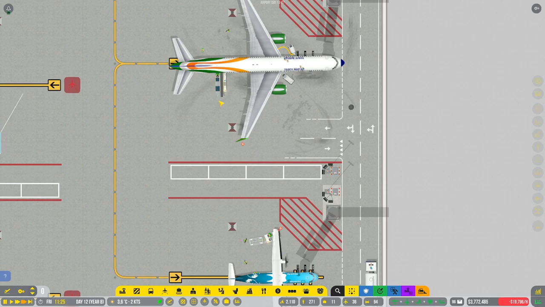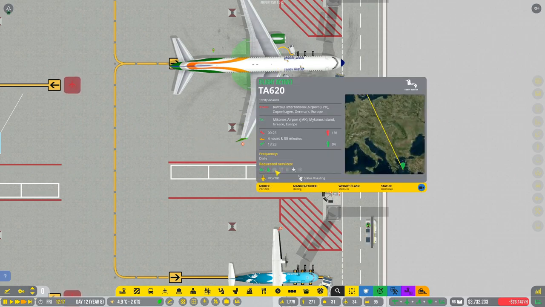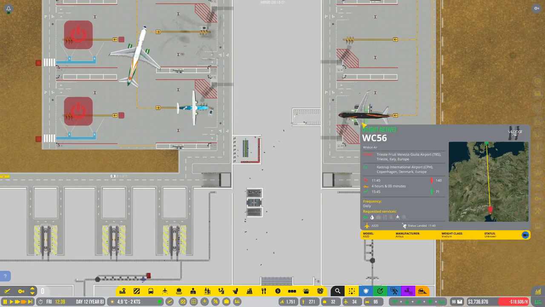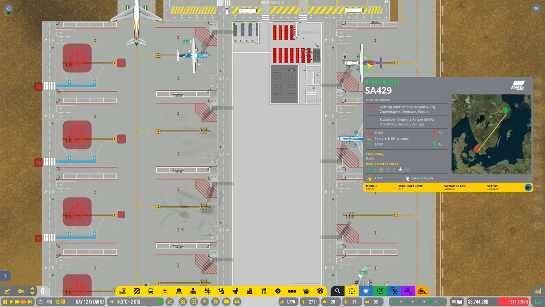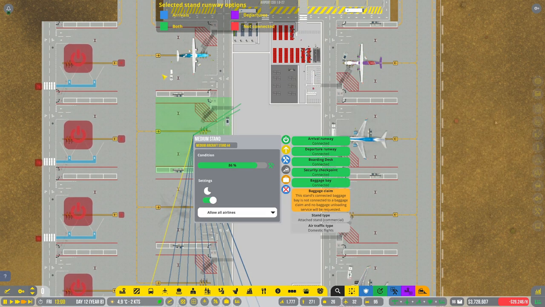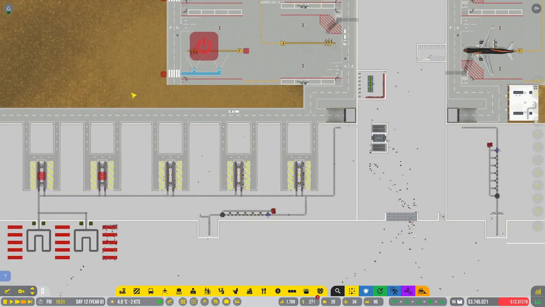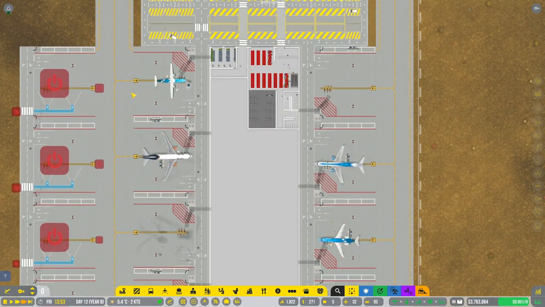I don't know. Let's see, you're bringing baggage. They didn't unload any. Weird. They're not requesting baggage services at all. Might just take a while, I don't know. Just don't know.